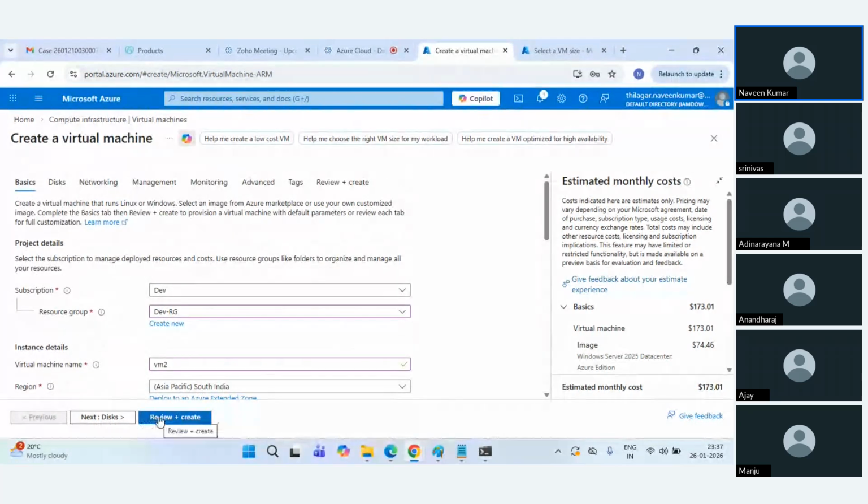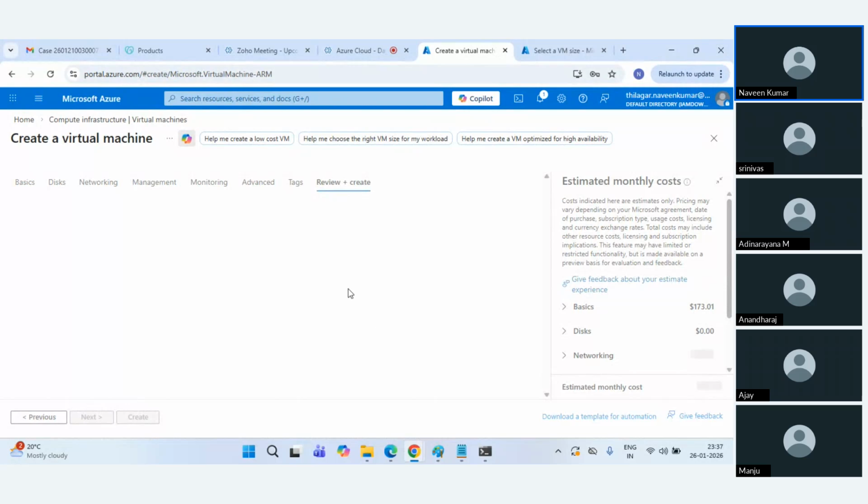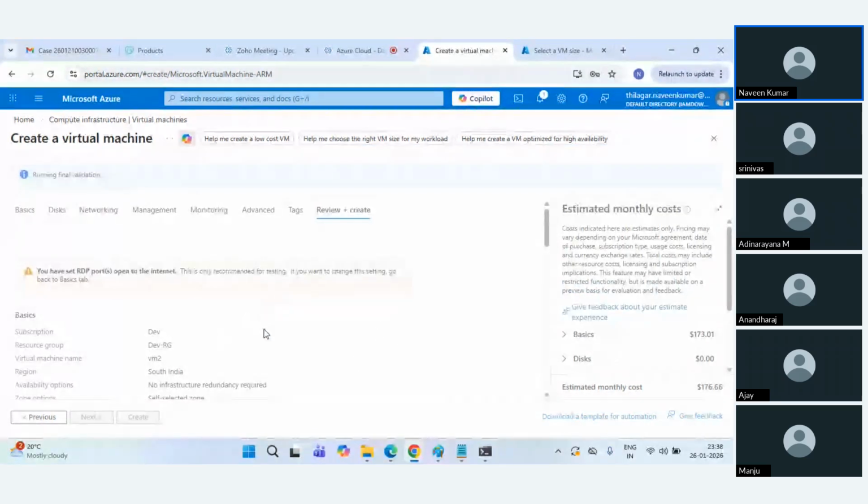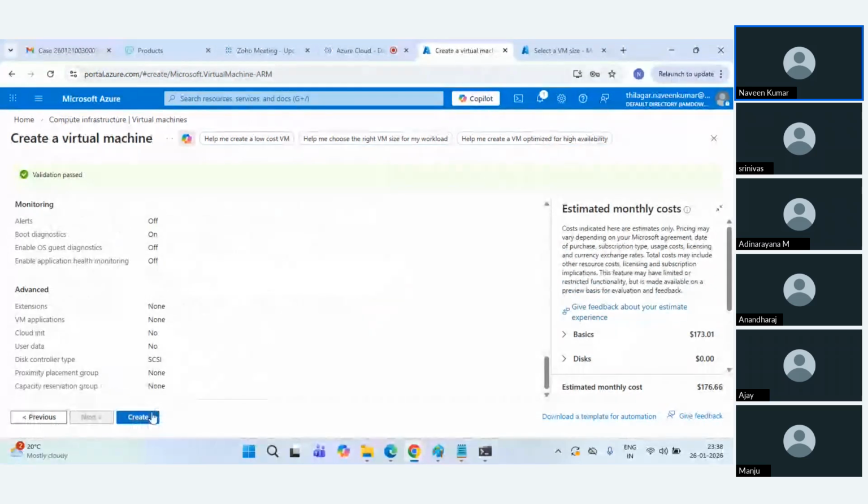Now what I will do is go and create it. Let's go to the last section directly, because the rest I don't want to discuss for now.